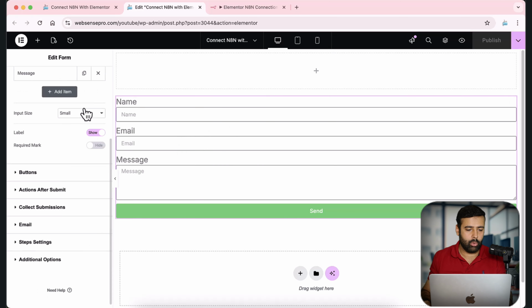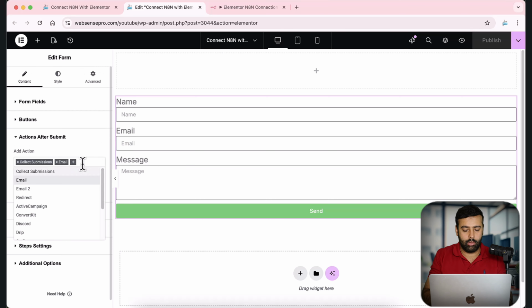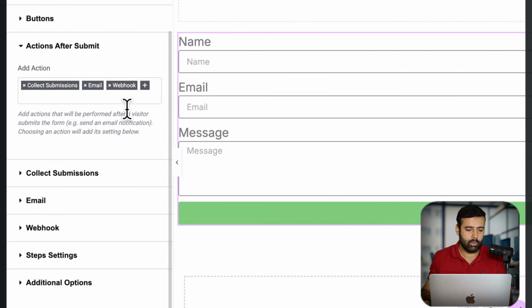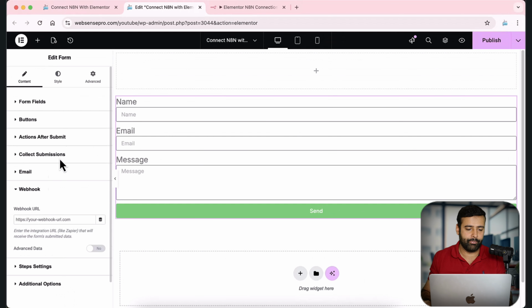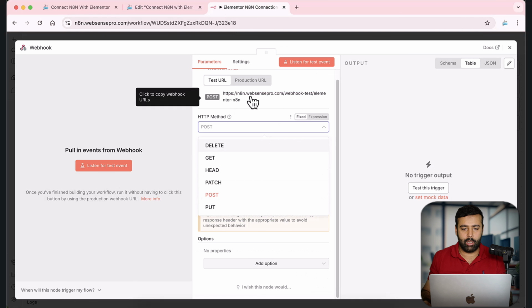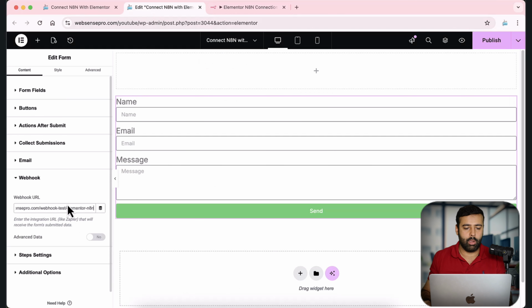Scroll down on your left hand side, and on action after submit, you will have the option to add webhook. Add that and scroll down. And once you add this webhook, you will have this new option showing up which will say webhook. Now here we will add our N8N URL. Simply copy this URL by clicking on it and paste it here. Once you paste the URL, click on publish.